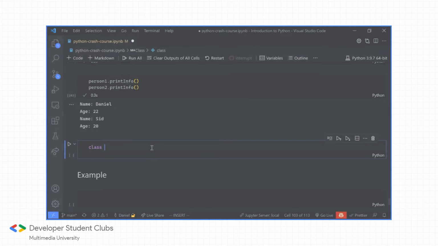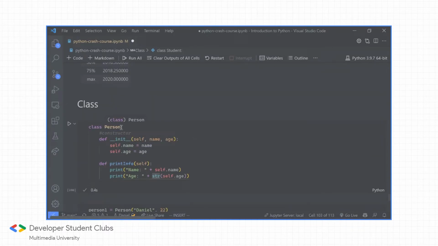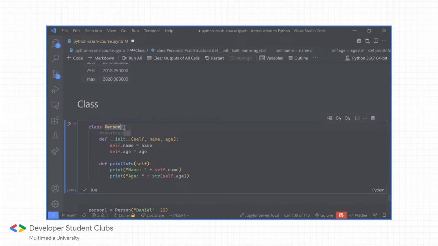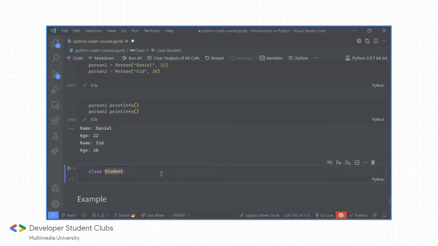So we create a class called student. At the top here, you see that in person there are no parentheses. For a class definition, there are no parentheses. But for a class that inherits from another class, there should be parentheses here, with person inside.